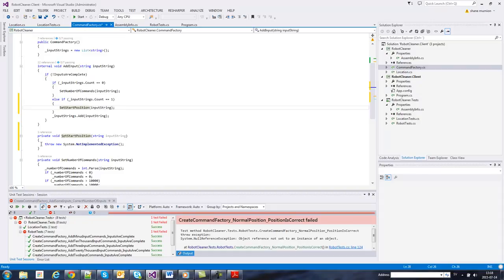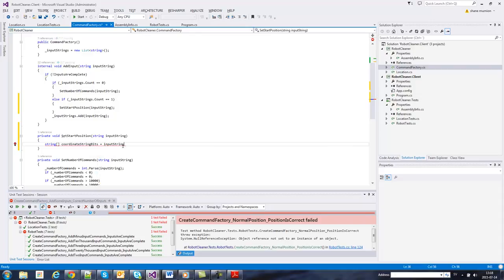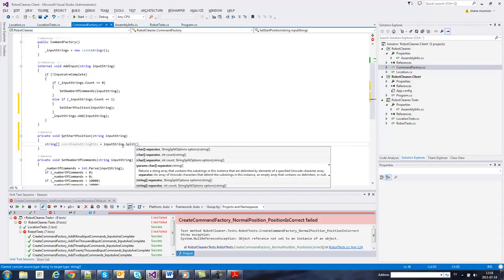Okay, but we can start off with the simplest format, and the simplest thing that will make the test work. So let's just assume it's a string space initially. String coordinate string bits is equal to input string. Here we're splitting on a space.